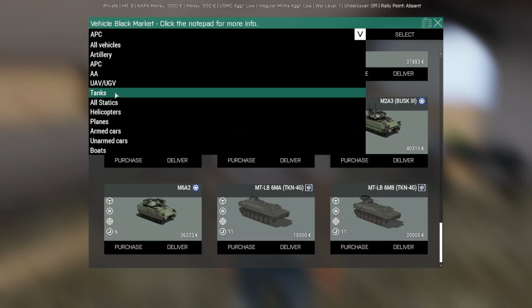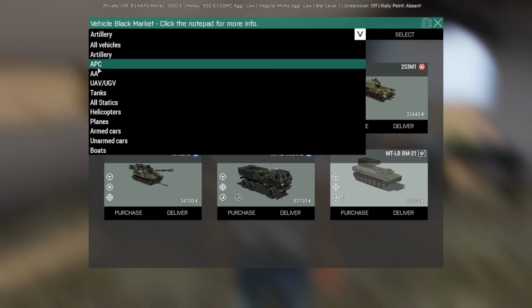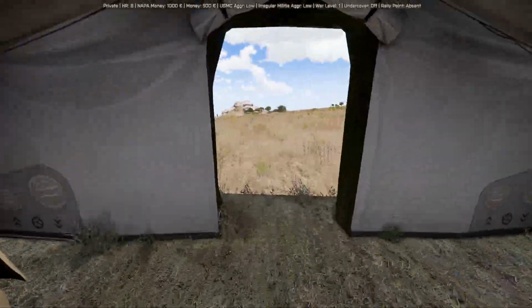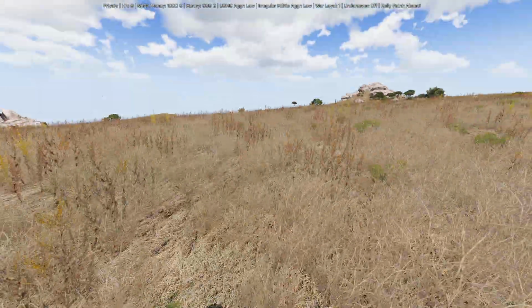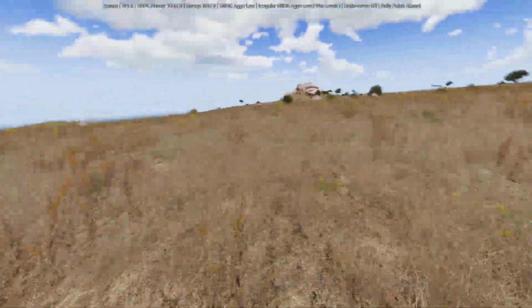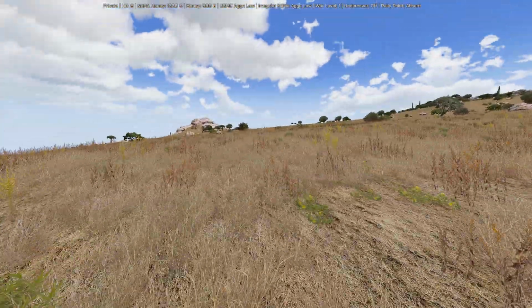There they are. Artillery. There it is. And AA. There it is. So, that's really it. I mean, adding things to the arms dealer vehicle-wise is very simple. Adding things to the arms dealer weapon-wise is a lot more complicated, and that's why it's going to have its own tutorial.